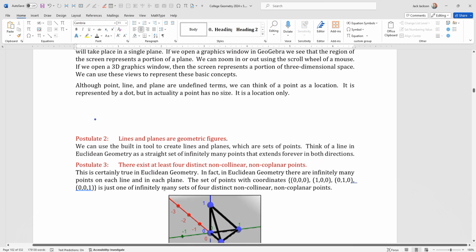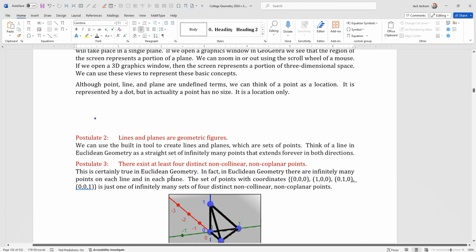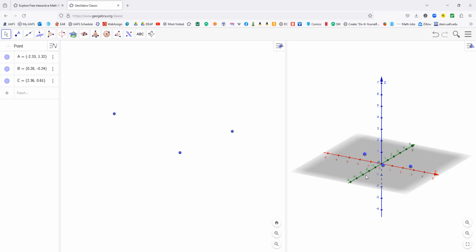Lines and planes are geometric figures. In fact, lines and planes are infinitely big sets of points in Euclidean geometry. There exist at least 4 distinct non-collinear, non-coplanar points. Let me show you how we can get a few of those. Let's move these out of the way. Those are still in the XY plane, but I could put some specific points by typing in some coordinates here. I'm going to start with the origin, where the 3 axes meet right here. That's point D right now.